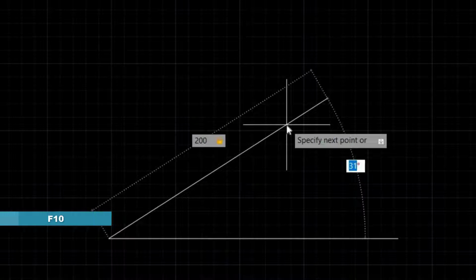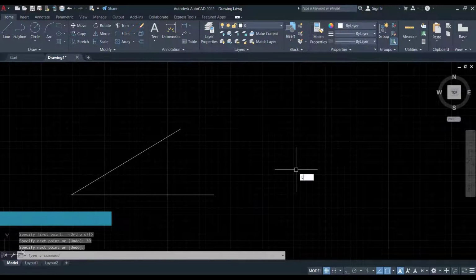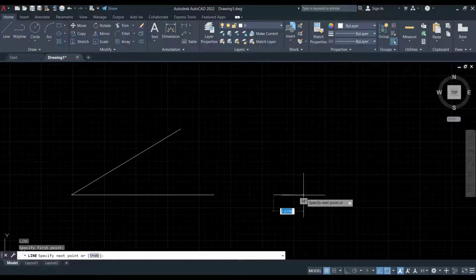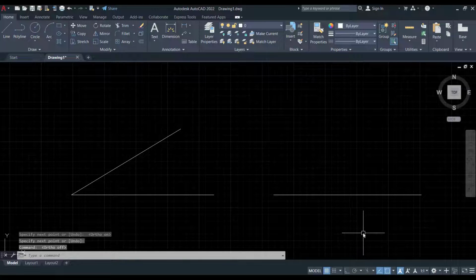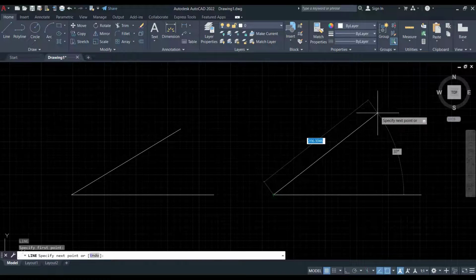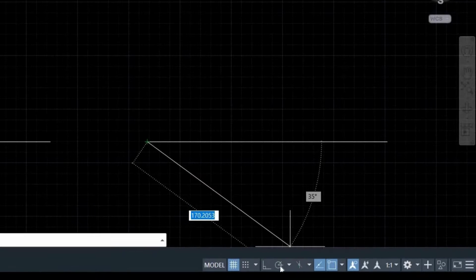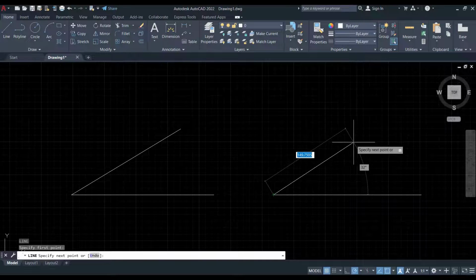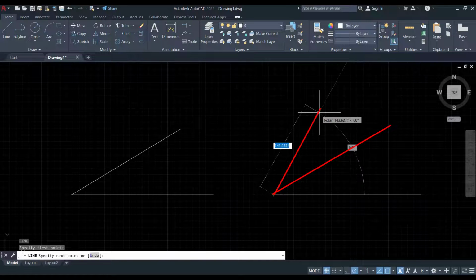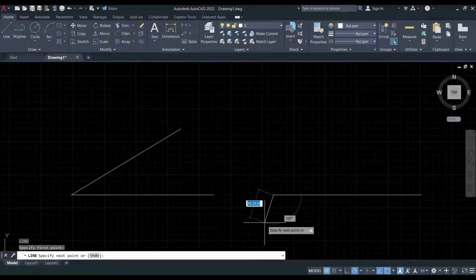The shortcut provided to turn on polar tracking is F10. Okay, again draw two lines. One is at 90 degrees and one is at 30 degrees. But this time we use the polar tracking method. First of all, draw a line from the base point. This time we turn on the polar tracking button. For that, click on that button and check the 30 degree option. You can see our cursor will restrict at every 30 degrees from the baseline in an anti-clockwise manner. In this way you can draw a line at any angle.